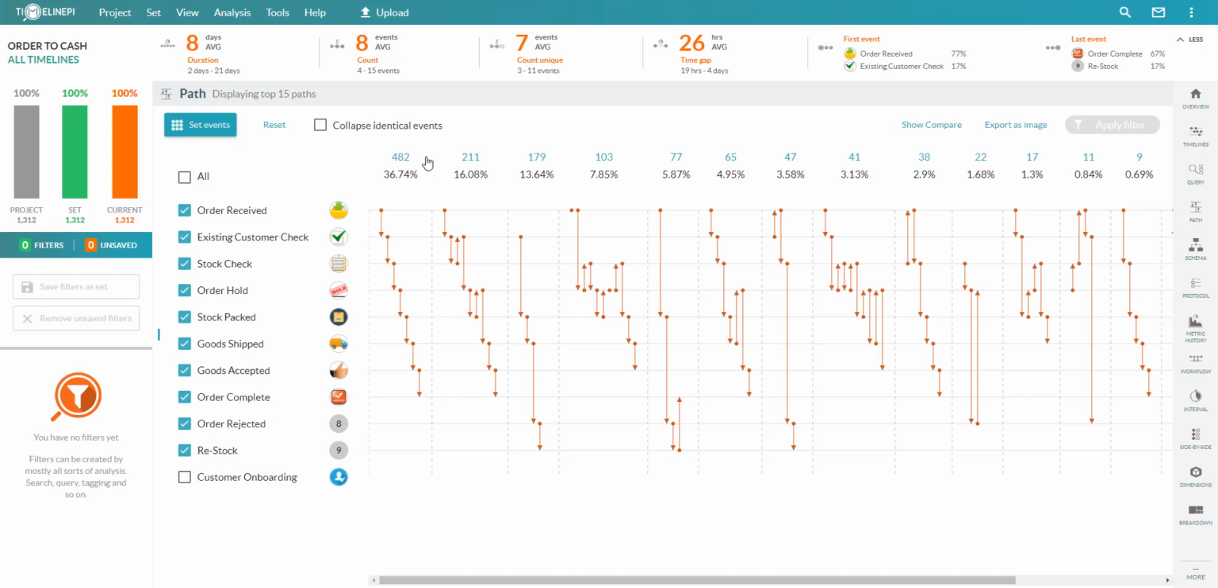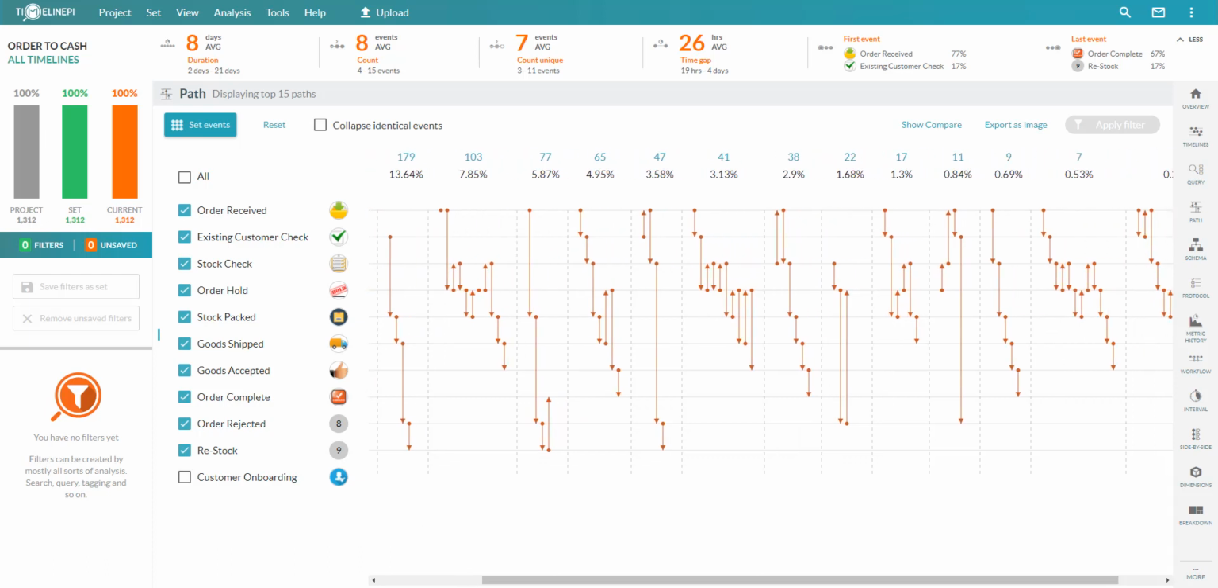Now, these behaviors toward the left probably shouldn't come as much of a surprise. These are the most commonly followed process paths. But if I scroll to the right, you'll see more and more unusual or obscure behaviors where things are jumping around and skipping steps. One that stands out to me is this example of 77 orders which have been received, skipped a number of steps, and gone on to have the stock packed. That's a bit of an interesting flow for our order to cash process.